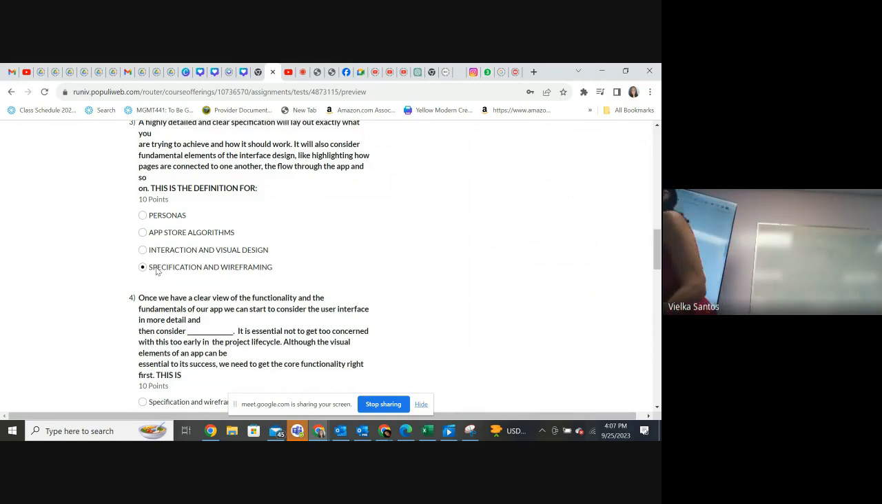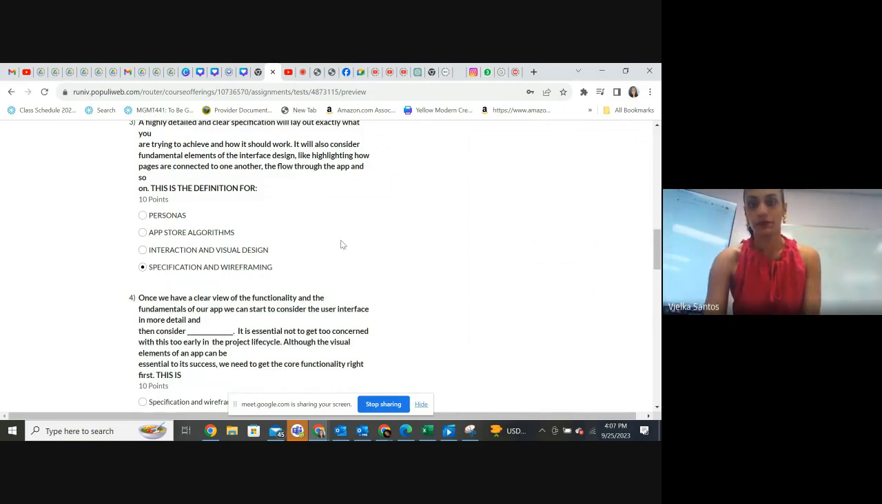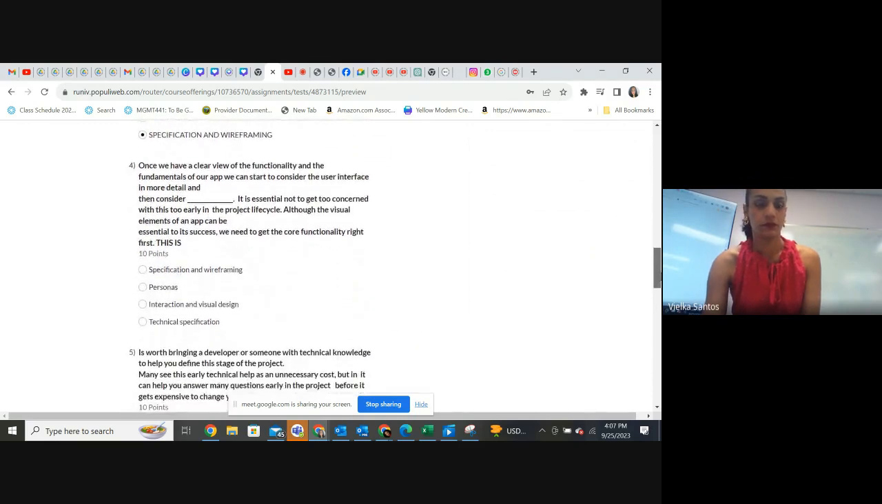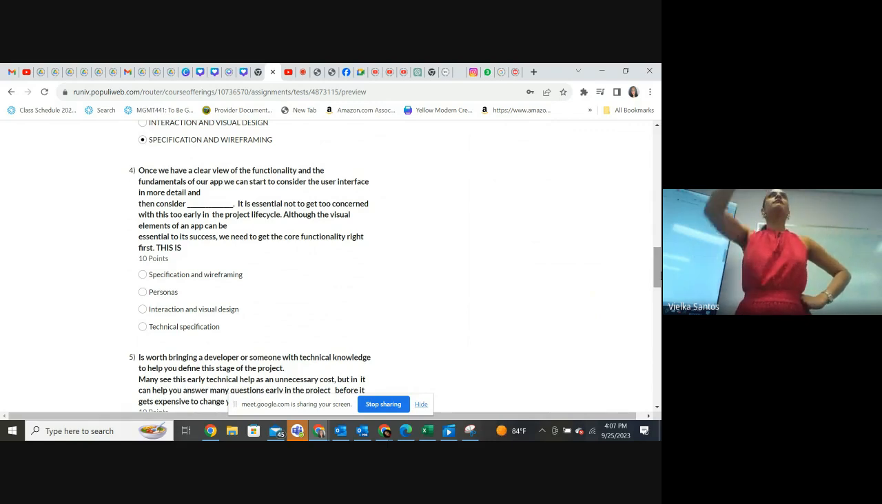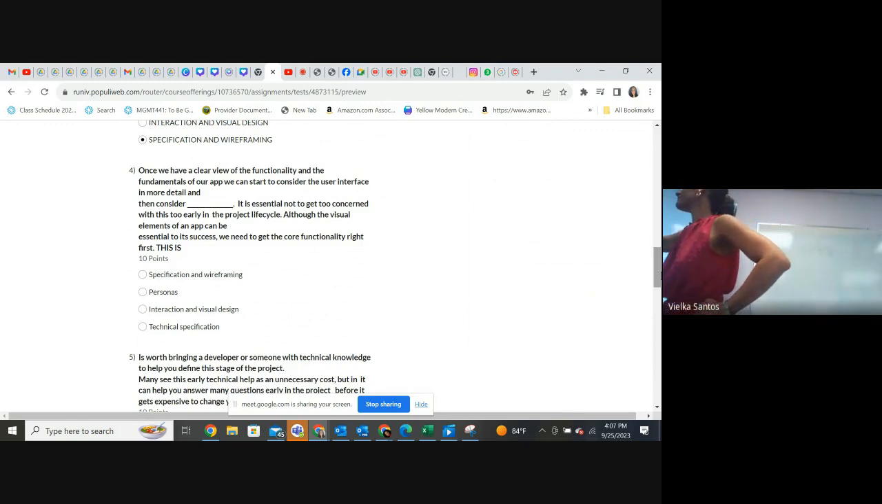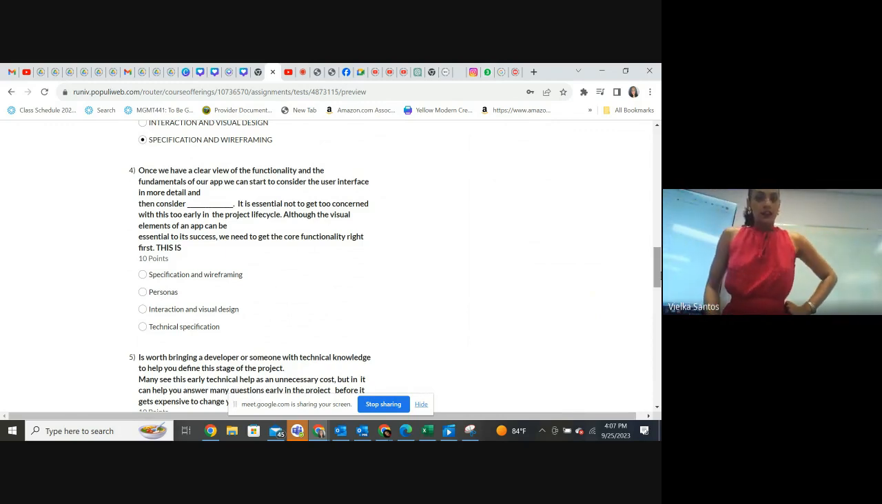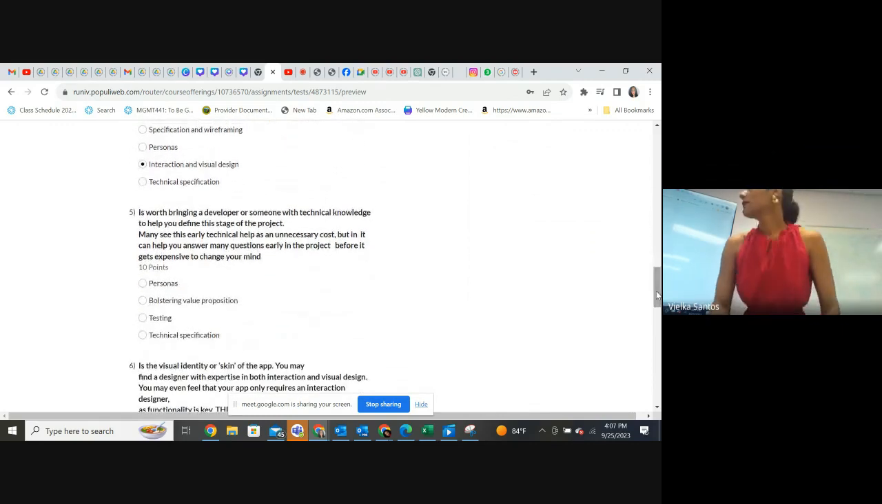Okay, so number 4. Once we have a clear view of the functionality and the fundamentals of our app, we can start to consider the user interface in more detail. It is essential not to get too concerned with this too early in the project lifecycle. Although the visual elements of an app can be essential to its success, we need to get the core functionality right first. This is interaction and visual design. Thank you. Number 5.